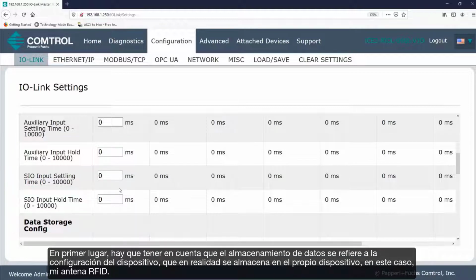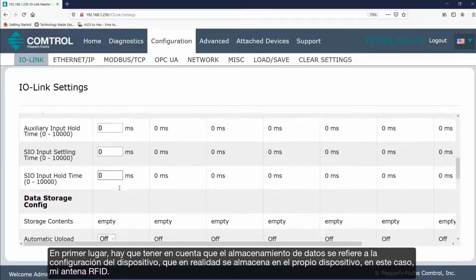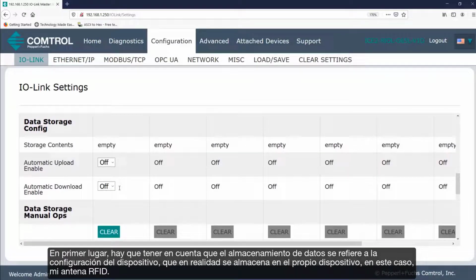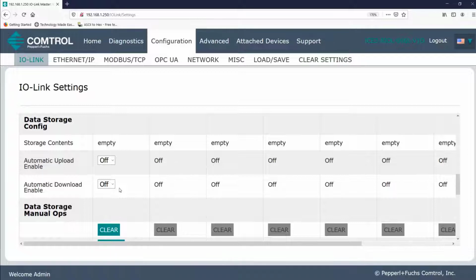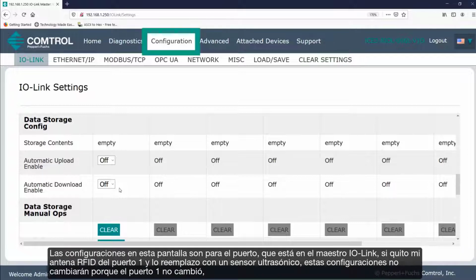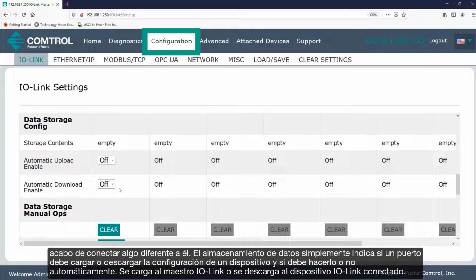So next is data storage configuration. First, realize that data storage relates to the device settings, which are actually stored on the device itself. In this case, my RFID head. The configurations on this screen are for the port, which is on the IO-Link master. If I remove my RFID head from port 1 and replace it with an ultrasonic sensor, these settings won't change because port 1 didn't change. I just connected something different to it.